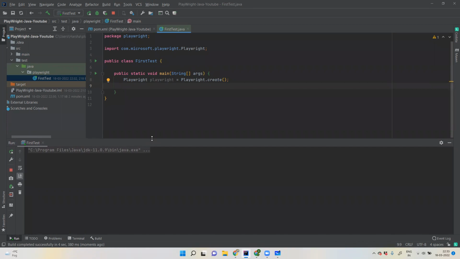Yeah, my code started executing, but we couldn't find any logs here, because if you run for the first time, it's going to take some time. It's going to download all the drivers. We can see the logs here. We wait for some time, we can see all the logs on the console.